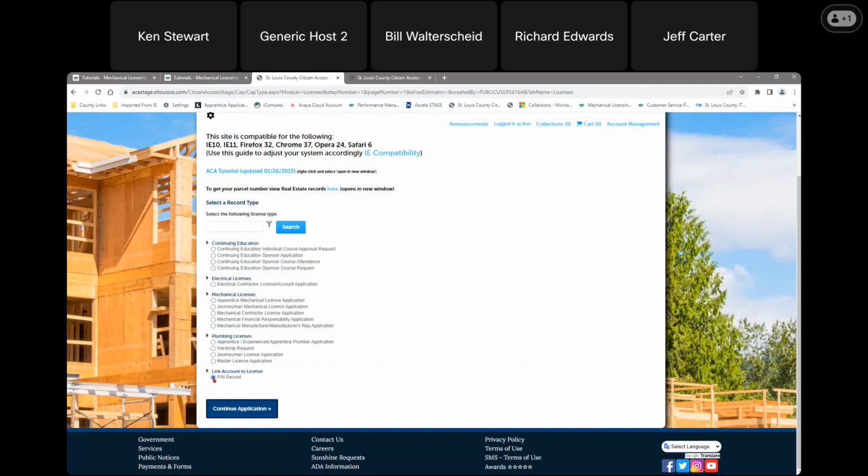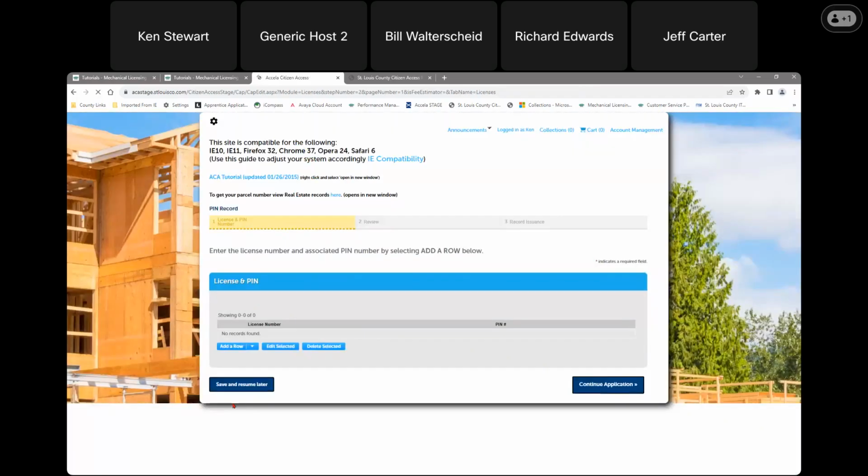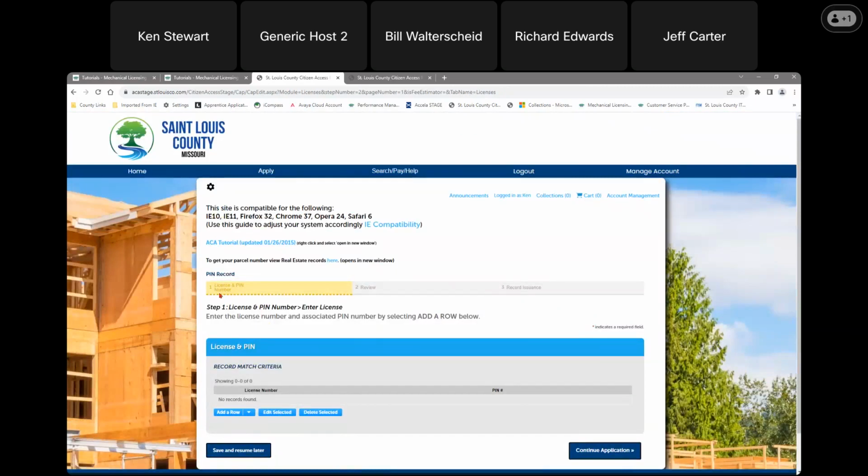So once I'm here, I'm going to click on PIN, continue application. And I'm going to take note of the top here. Whatever record you're doing is going to tell you what you have. So it's PIN record, or it's going to be journeyman or apprentice license, whatever. And you're going to have this linear bar. Basically, this is the steps you need to do to get through that. As we go through this further, you'll see that it's always going to be the same. This is just a little different because all you're doing is a PIN, reviewing, and you're saying everything's good.